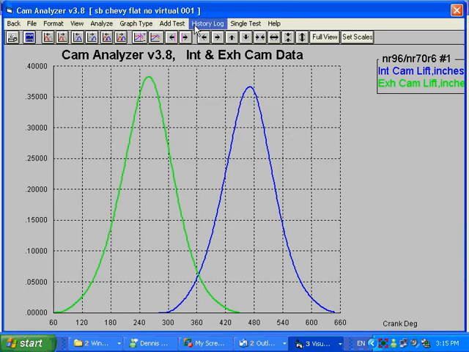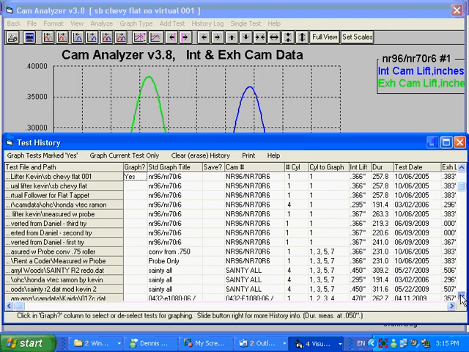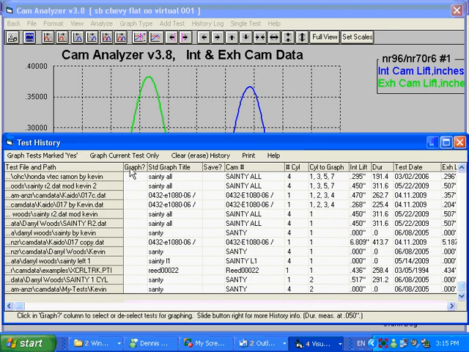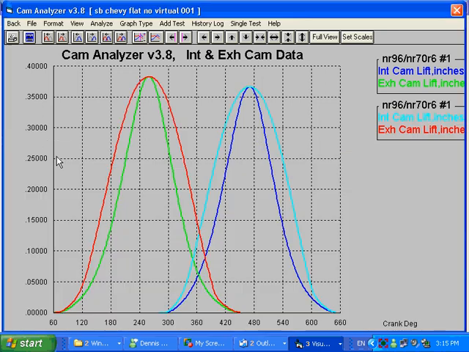Now I'm going to click up here on the history log and say, run this other one that had the virtual follower stuff with it. So I'm going to graph both of these. I'm going to check here also and just go down the list and see what else I've turned on to graph in the graph column. And it looks like all I've got is these two, the current test with no virtual follower, and the one where we simulated the virtual flat tappet follower. And you can see the big difference. See how pointy this is, the green and the dark blue? And this here looks more like a real cam profile that gets broadened out.